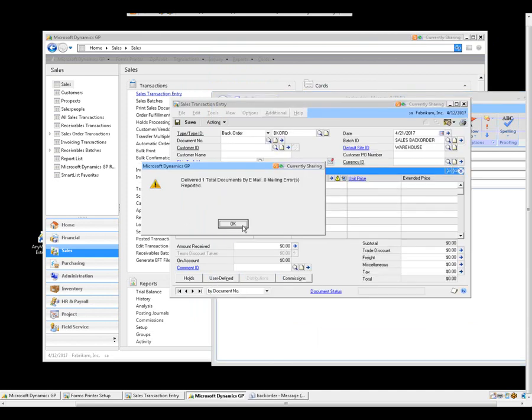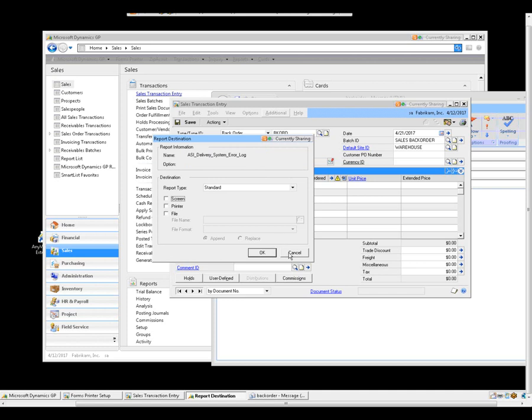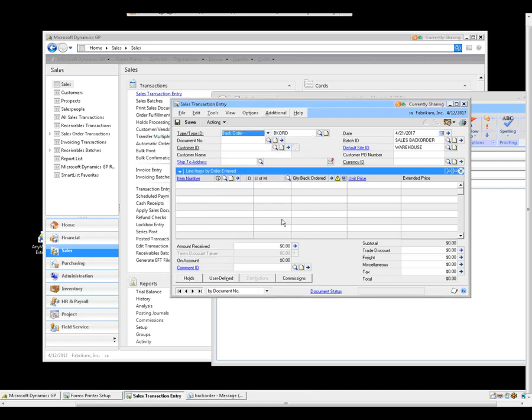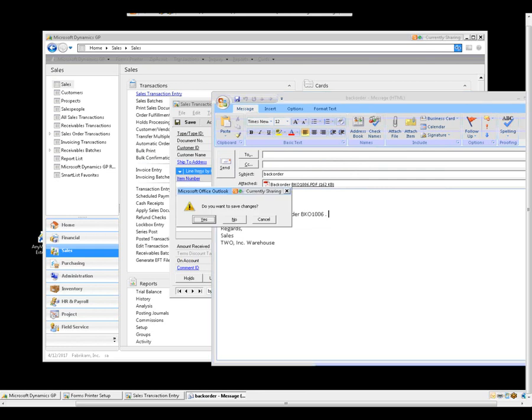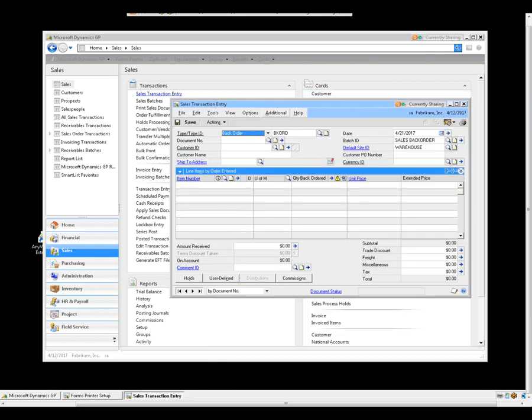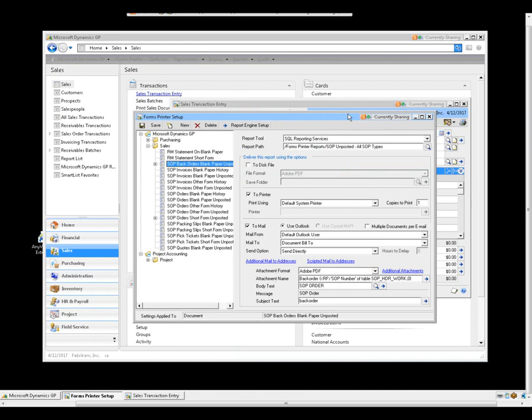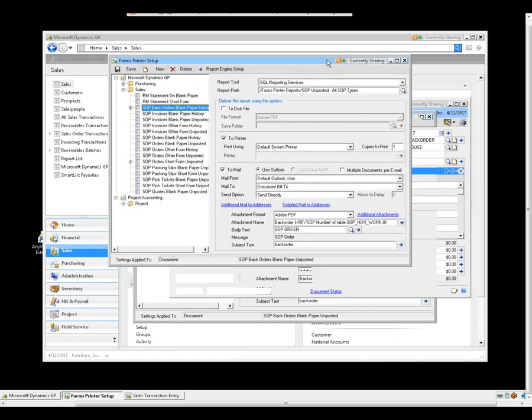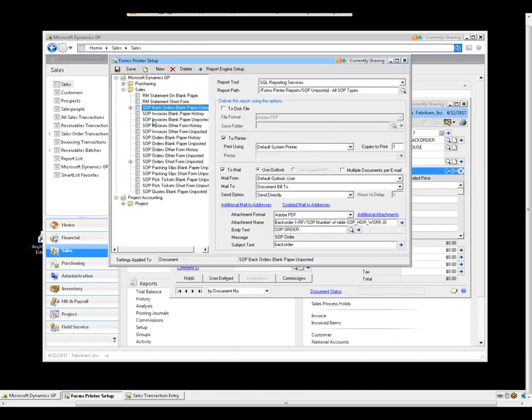If we go back to the Great Plains, we'll see it tells us delivered one document with no errors, and that's the standard Great Plains delivery, the error log on the print. And so that's the basics of printing a single document. If we go back and look at some of the advanced setup of Forms Printer, that's just sort of at the document level. But the other nice thing that Forms Printer offers is additional levels beneath the document.